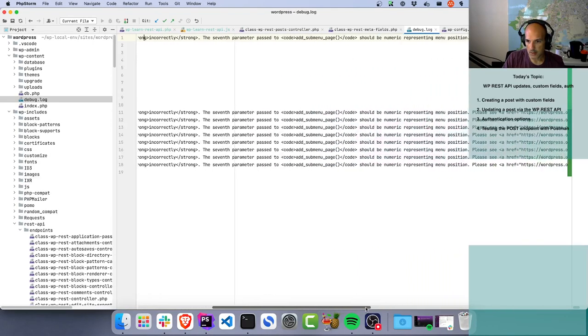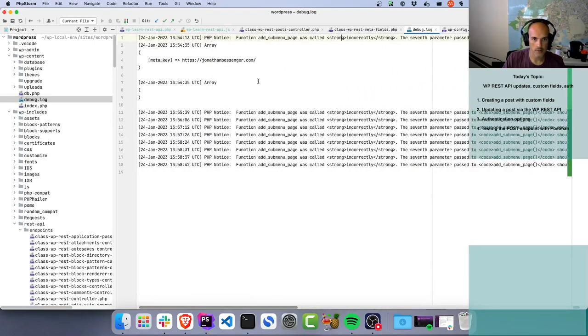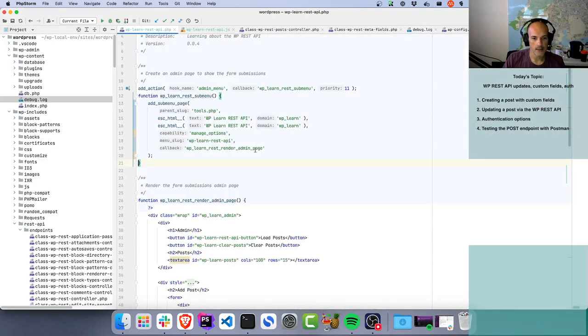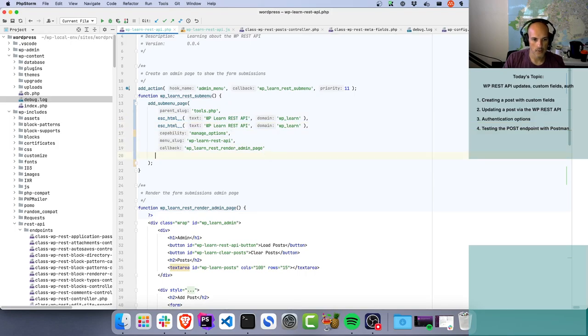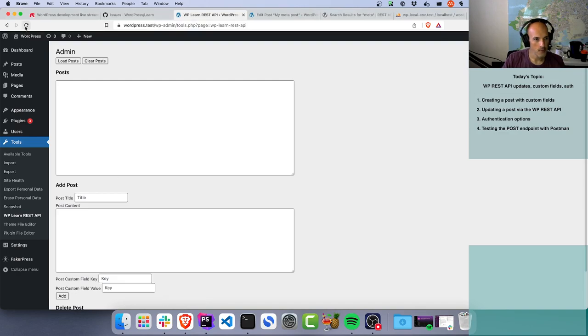Okay, seventh parameter needs to be passed numeric. Okay, well, we can fix that. 1, 2, 3, 4, 5, 6, 7. At least the error message is useful, unlike some things that I've worked with. It's back at 10. Let's see. Yeah, that's fine. Okay.